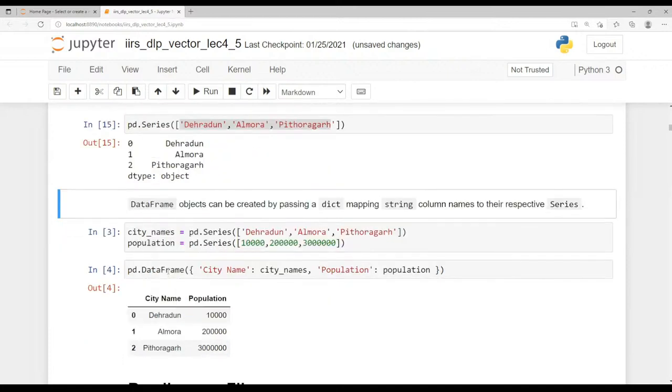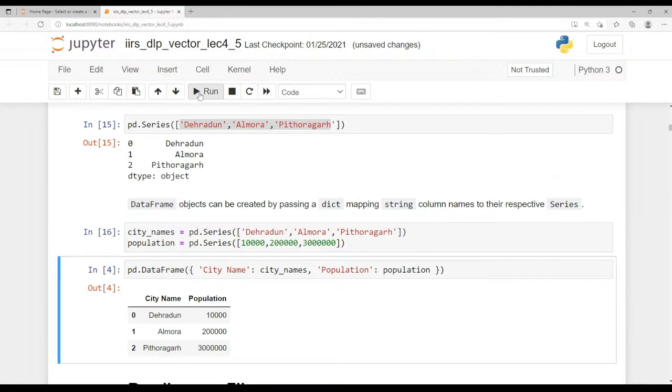Now how do we create a DataFrame from these series? Here I have created a city name series. City name is equal to pd.Series, and these are the values. Another column I have created is population, some imaginary population of these cities: 10,000, 20,000, 30,000. So two columns we have created. Now from these two columns, we want to create a DataFrame.